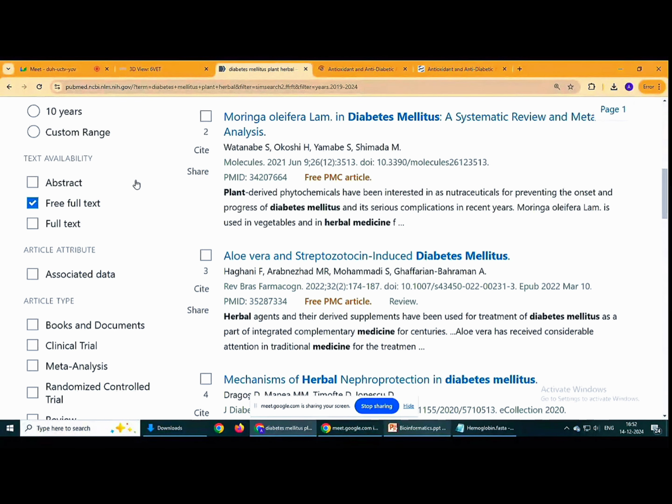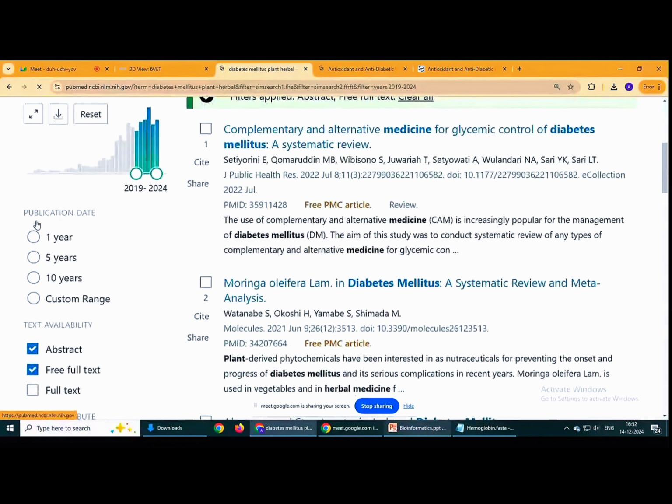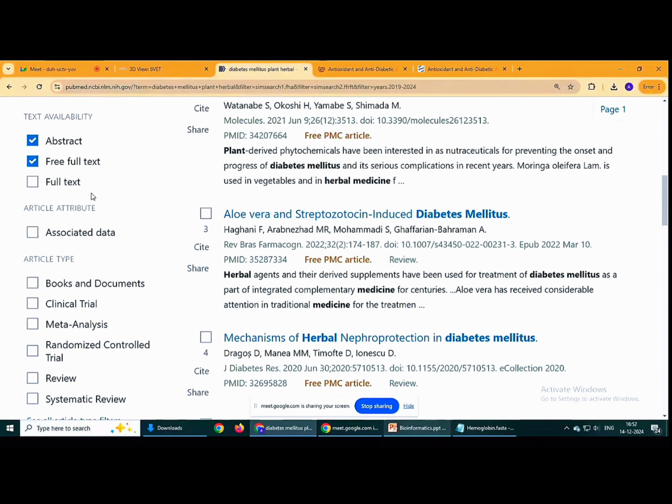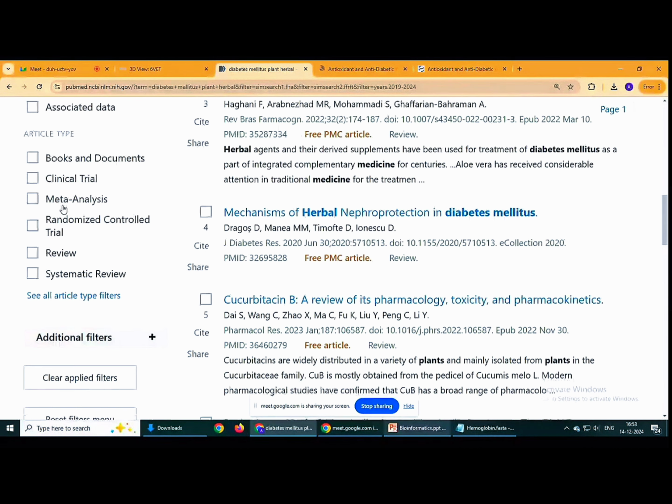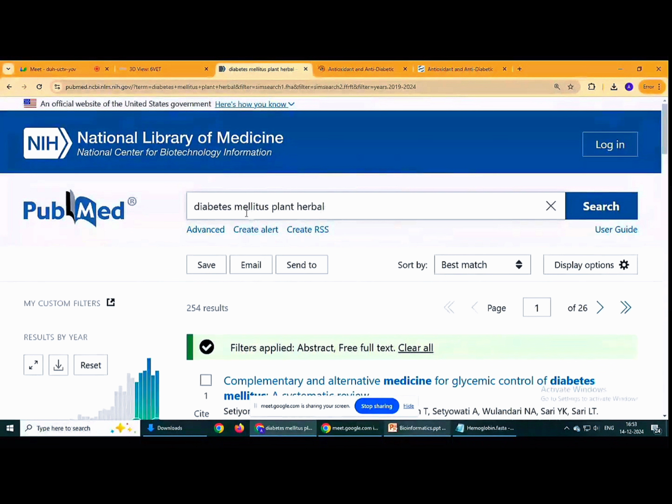Then text availability. If you want only abstract, or if you want only free full text articles, or if you want full text articles which are paid also. So that kind of sorting or that kind of filtration can be applied from here. Then article types: books and documents, clinical trial, meta-analysis, randomized controlled trial, review articles, systematic review. All these filters are available. Additional filters you can apply from here also.